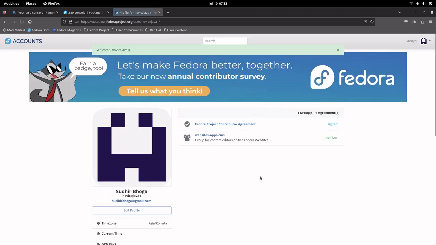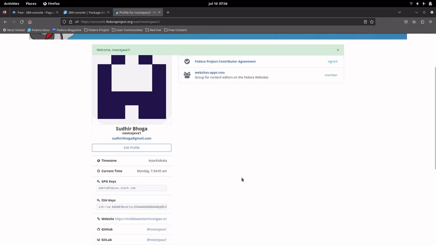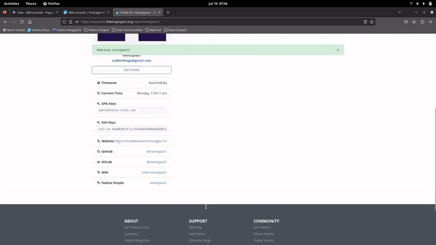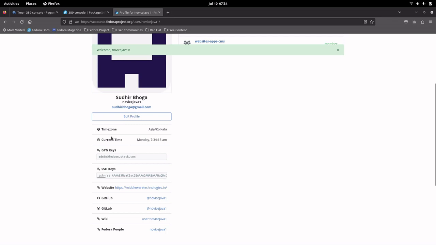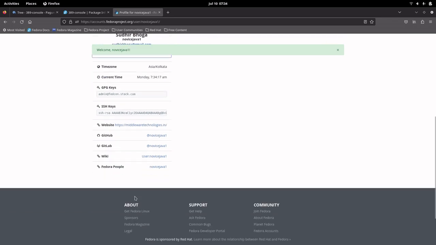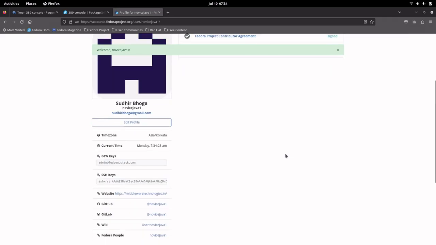So this is how your Fedora account will look once you log in. Basically, these projects you can ignore, the second one. It is something related to the project that I have contributed to, but that is fine. Once you log in, you get to see your details over here.